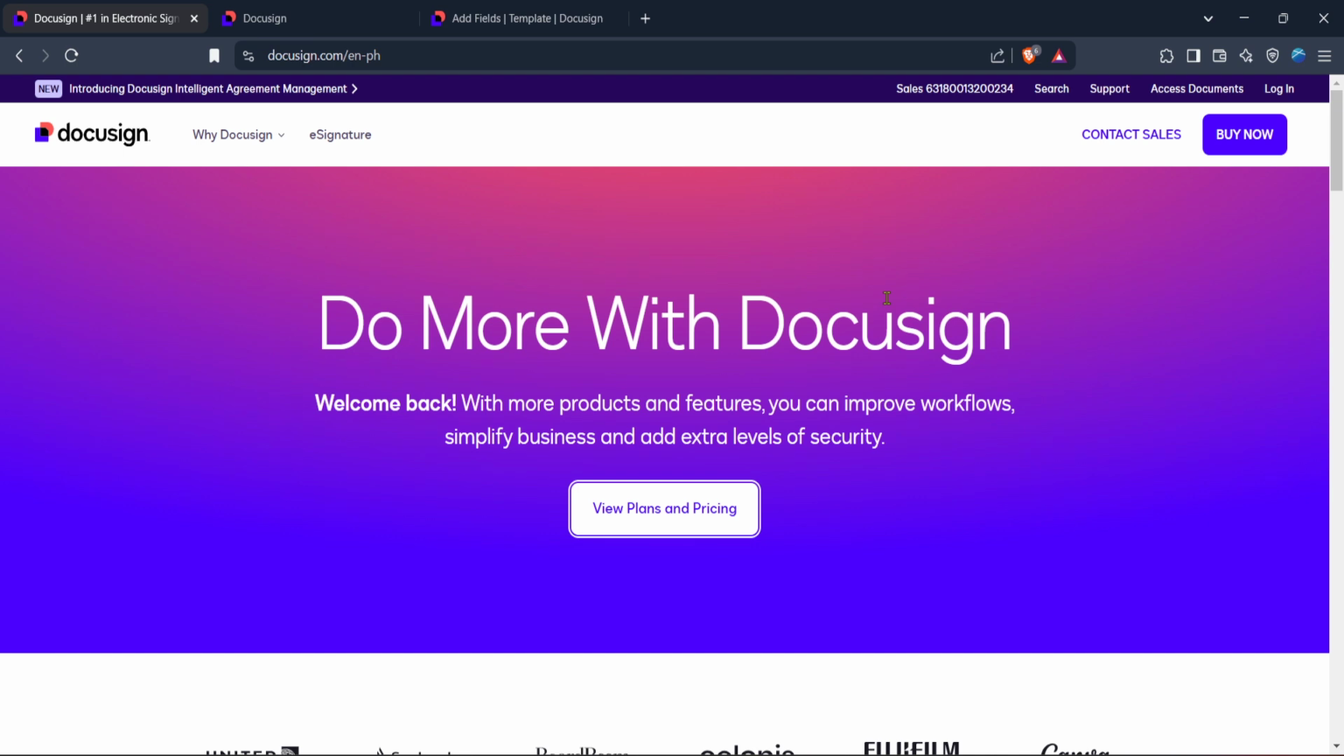First things first, open your preferred web browser and navigate to the Docusign website. Docusign is renowned for its electronic signature capabilities and intelligent agreement management, making it the top choice for businesses and individuals alike. Once the web page has loaded, you'll see the main page where you'll need to log in.